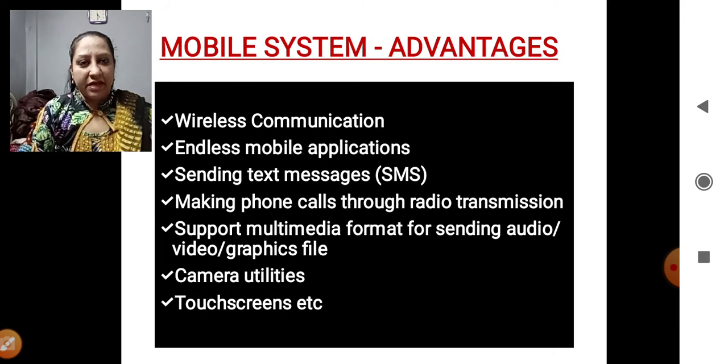Let us see what advantages the mobile system offers us. First and foremost, we are able to communicate wirelessly. How does wireless communication happen? There are a lot of apps like WhatsApp, Facebook, Instagram. With these apps we are able to communicate with users wirelessly, which was not possible in our old mobile systems.